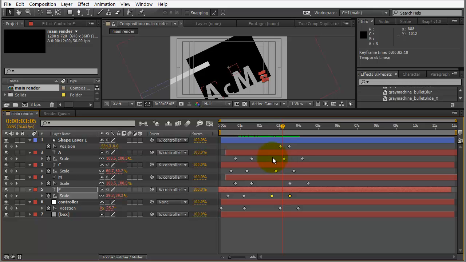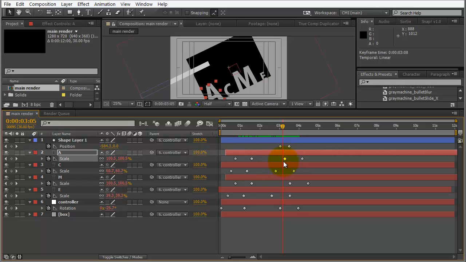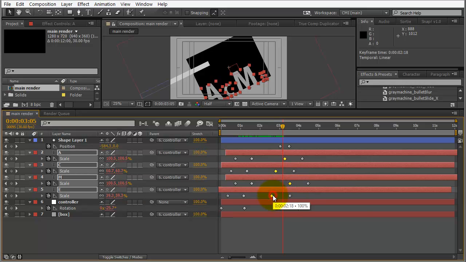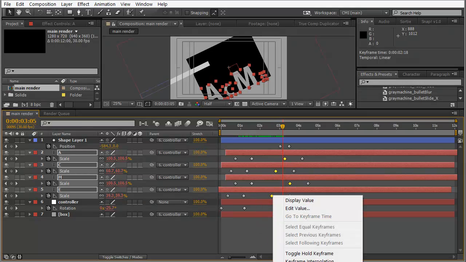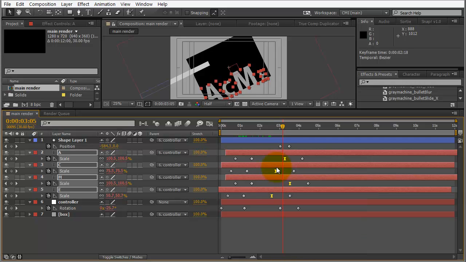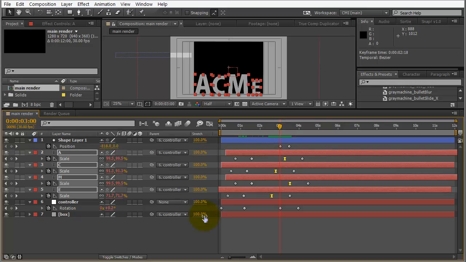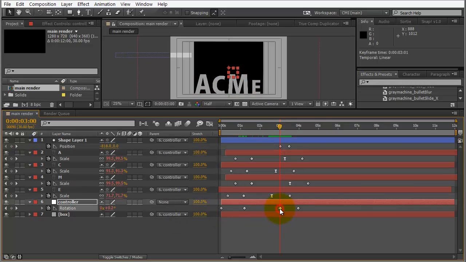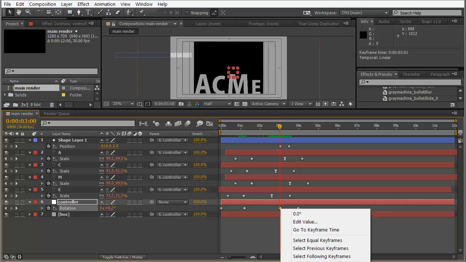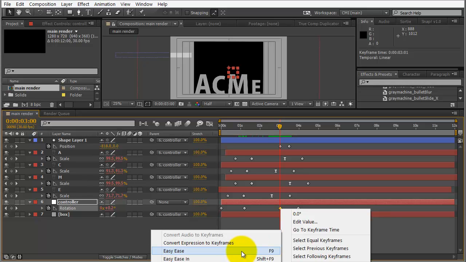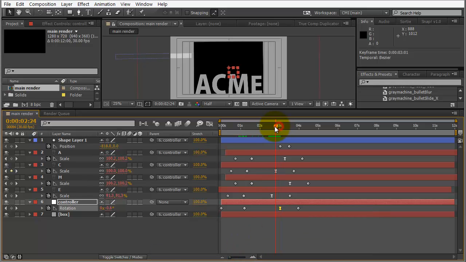And I think what I want to do too is select these keyframes. I'm holding down Shift. I'm going to right click, and I'm going to do Easy Ease on those as well. And I think we need to do the same thing with the rotation here. So I'm doing Easy Ease. F9 is the shortcut.